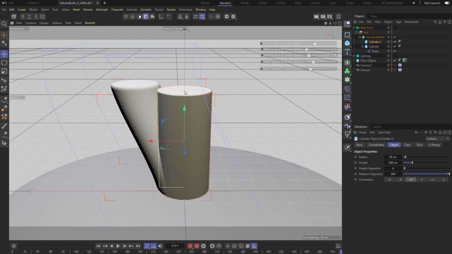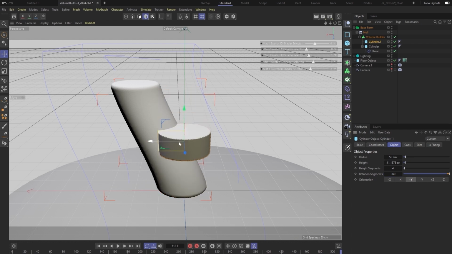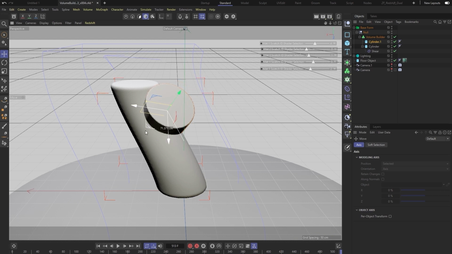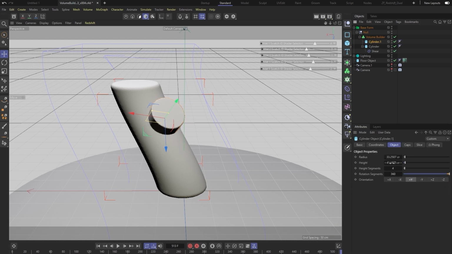I'm going to shrink this down, rotate it, put it into position here, and shrink this guy down a little bit more. What are we dealing with here? I got a 38 maybe.